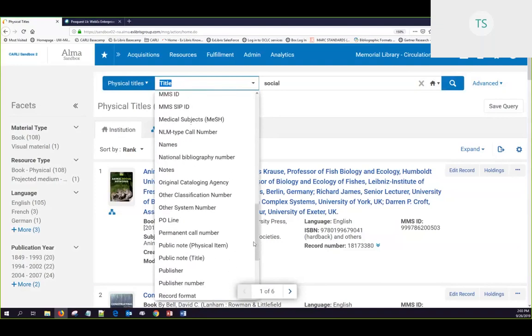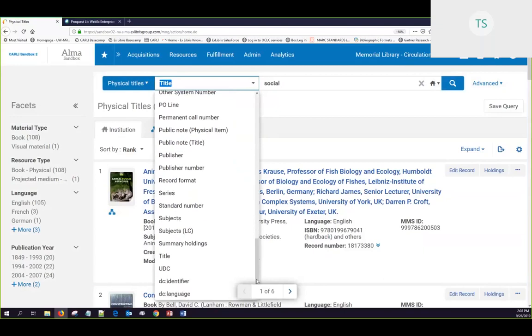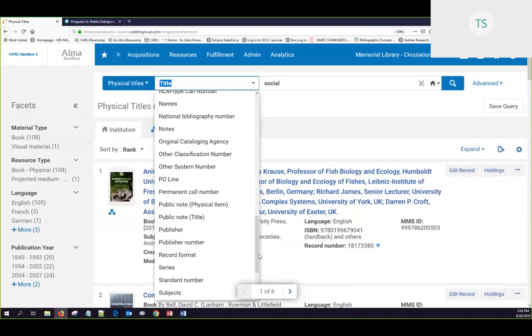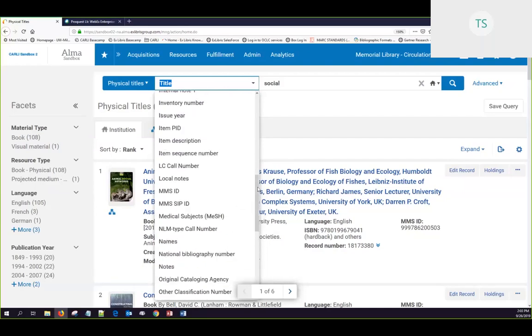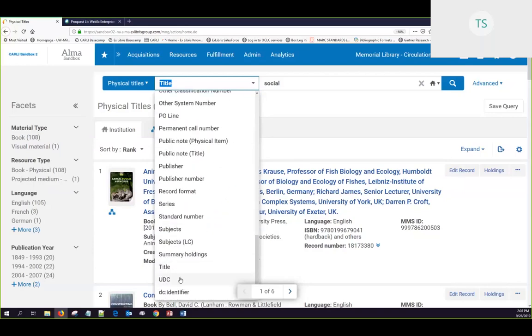Title and keywords and names are probably going to be the most valuable options here. You probably want to avoid some of the more ephemeral options, like the call number ones. They have a different definition depending on where you're searching. Also interesting is if you were trying to search for things by ISBN or ISSN, you're not seeing those listed explicitly here. But you could also search for standard number, and that's a more general search.